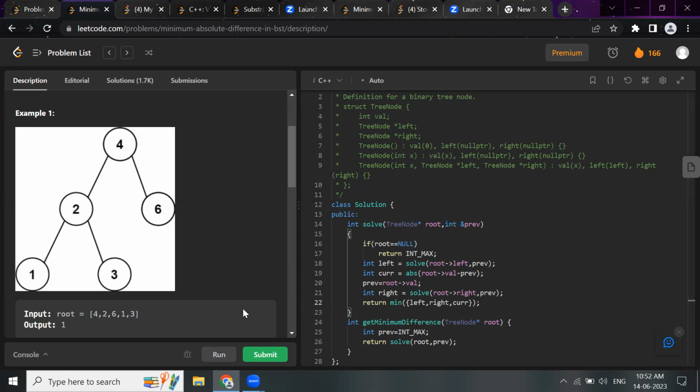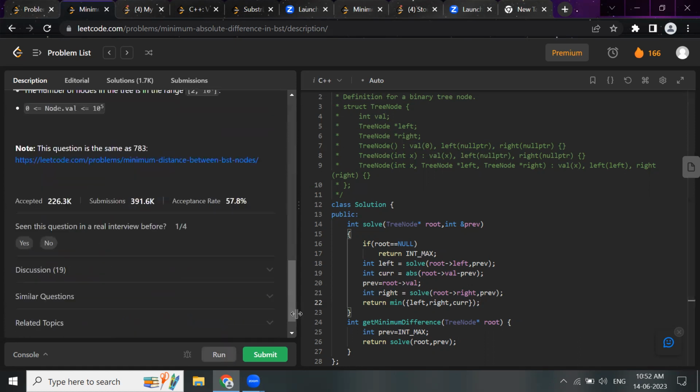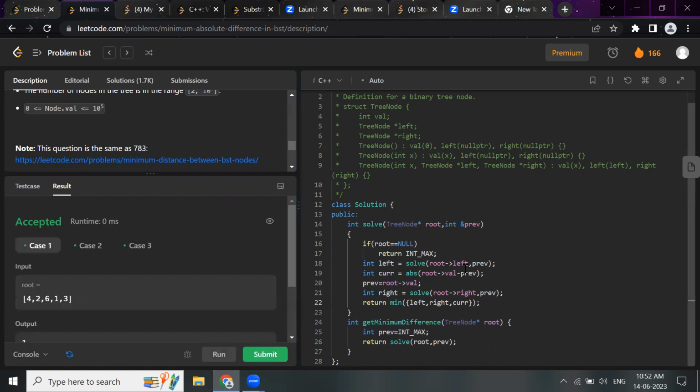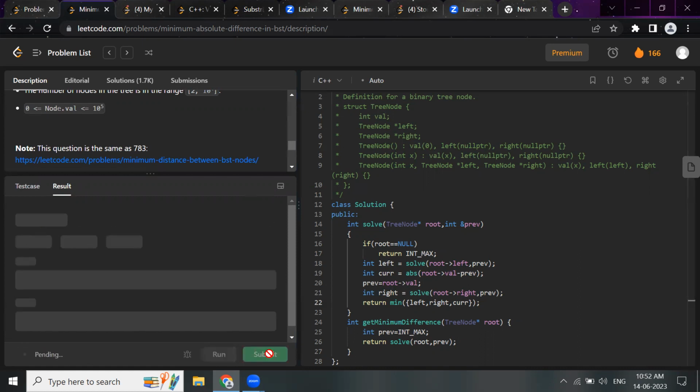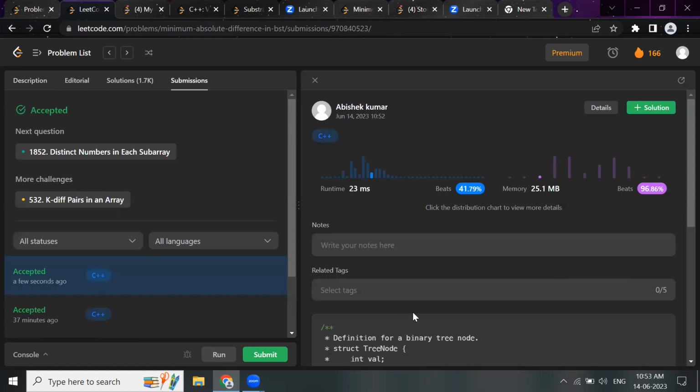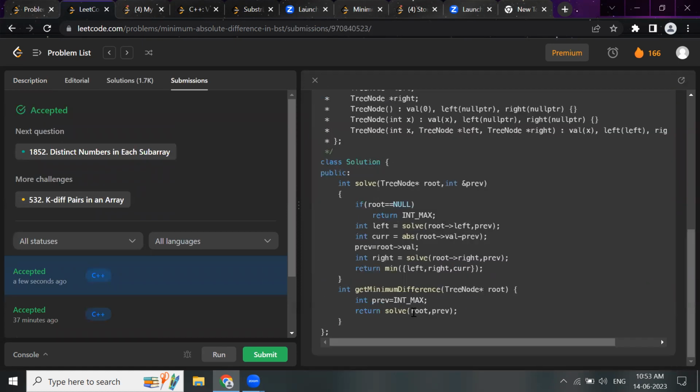Now let's run this code. We can see that it successfully passed the given test case. Now let's submit it. We can see that our code has successfully passed all the test cases.